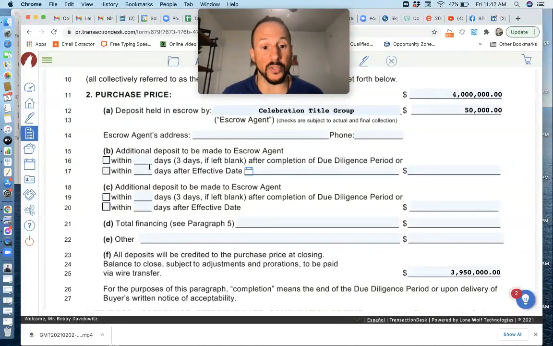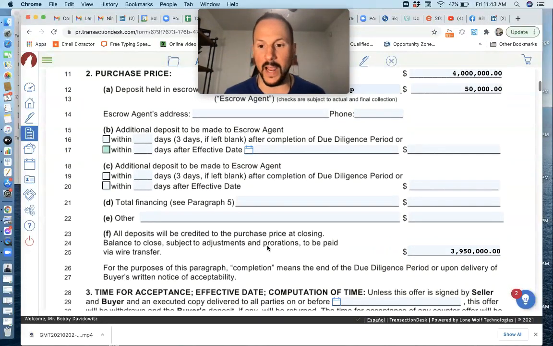So you'll see it has a couple of choices here. Like if you check this one, 3 days after the due diligence period ends, you'll put the additional deposit. Or if you check this one, it's whatever days after the effective date of the contract, right? So once again, not a section you have to use. I'm just letting you know that it's there. So let's just keep it simple right now.